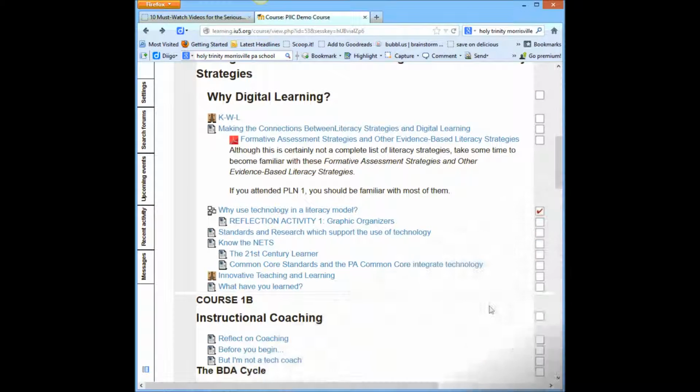Now let's take a look at the different kinds of activities you can do in a course. Each is represented by a different kind of icon. This first one we're going to look at is a discussion forum. That's the little icon with the faces looking at each other.